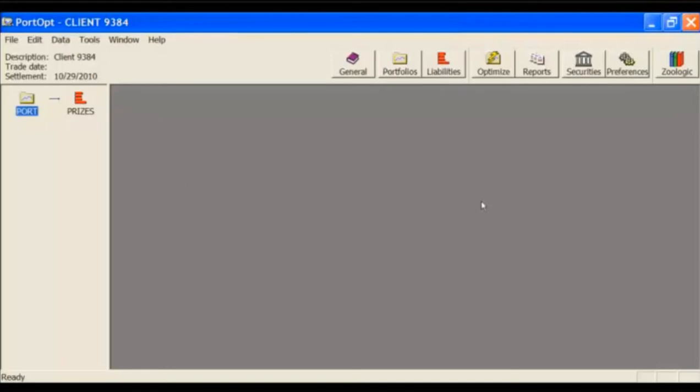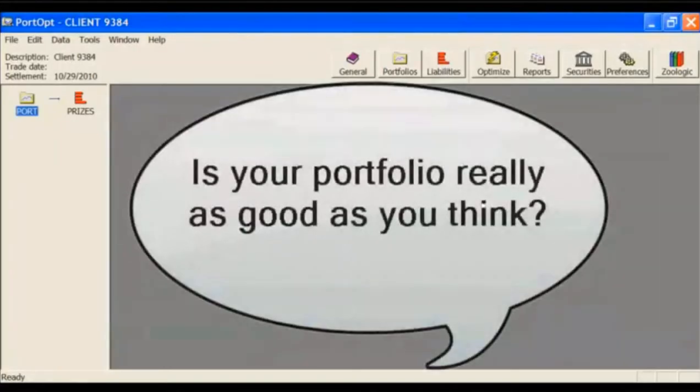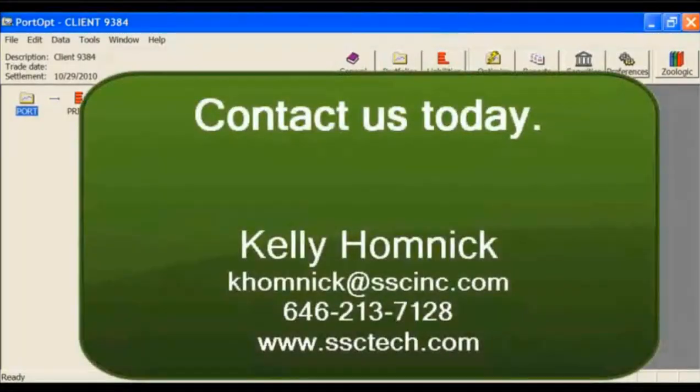And it's so easy. We challenge you to see if your portfolio is really as good as you think it is. Contact us today and we would be happy to put one of your prior portfolios into PortOpt so you can see how much money you could have saved. And going forward, you can use DBC PortOpt to increase your return so you can put those cash savings towards education and other state programs.